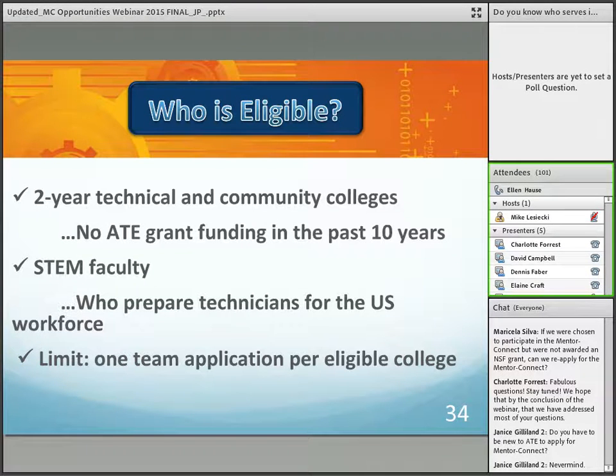There was also a question about if you were a partner, you received some funds through an ATE project, but you were not the principal institution or the fiscal agent. Are you eligible? And the answer there is yes. If your institution was not the primary applicant or the fiscal agent for the award, you are still eligible to come in on the new to ATE track as well.